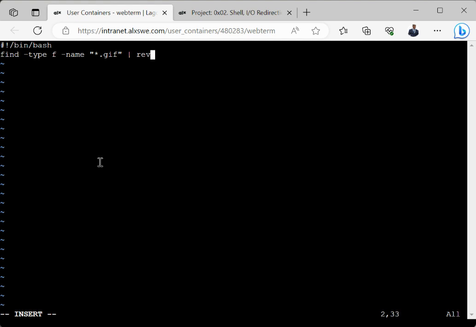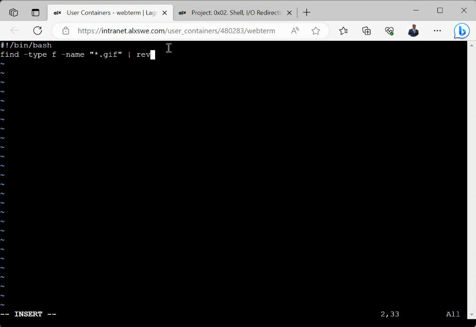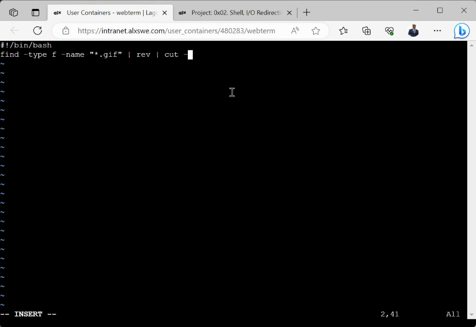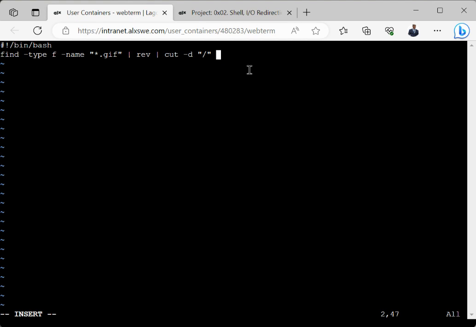Then rev, then the pipe, then cut -d, and here we use quotation slash quotation, space, -f 1, and the pipe.